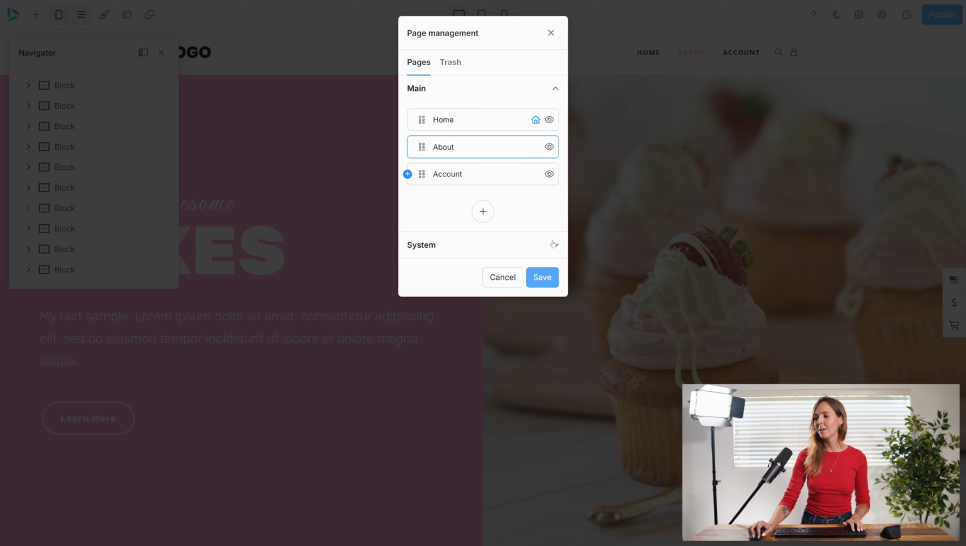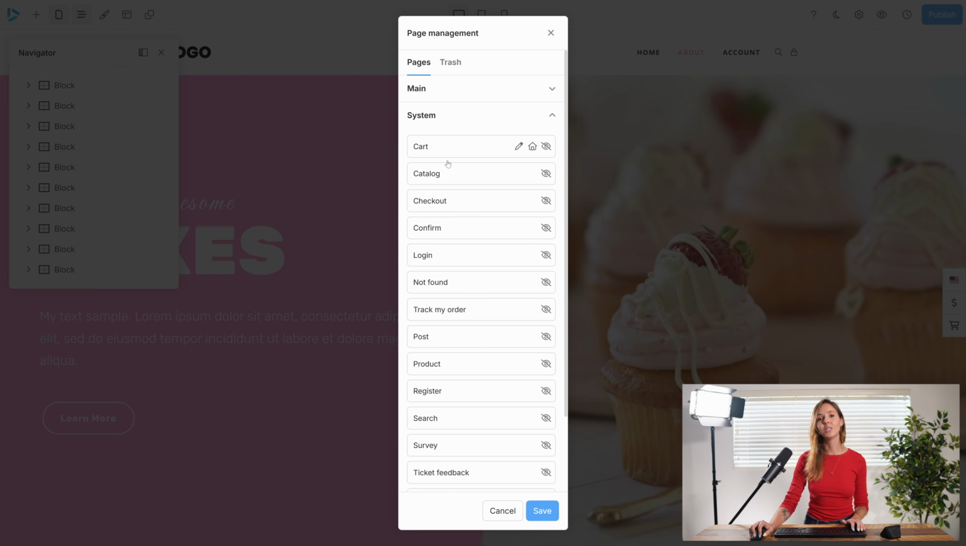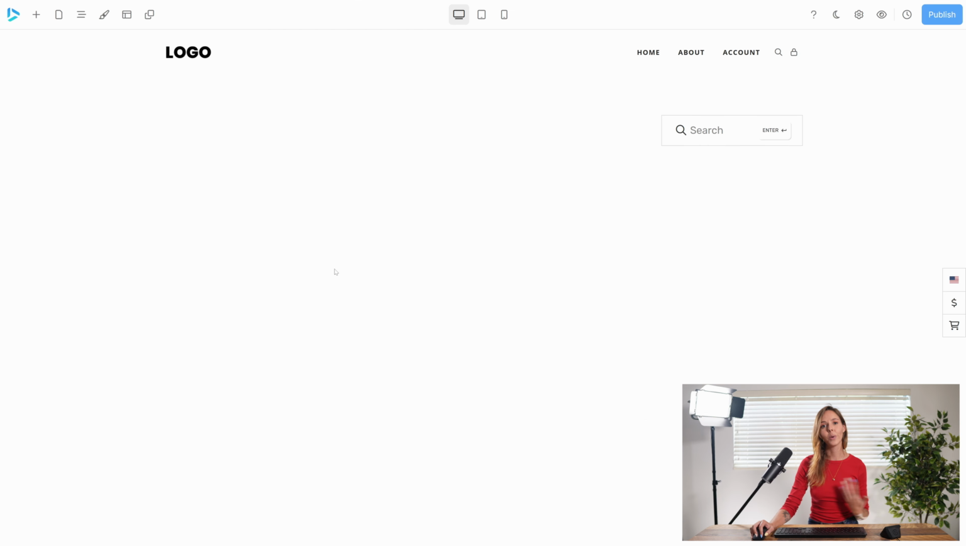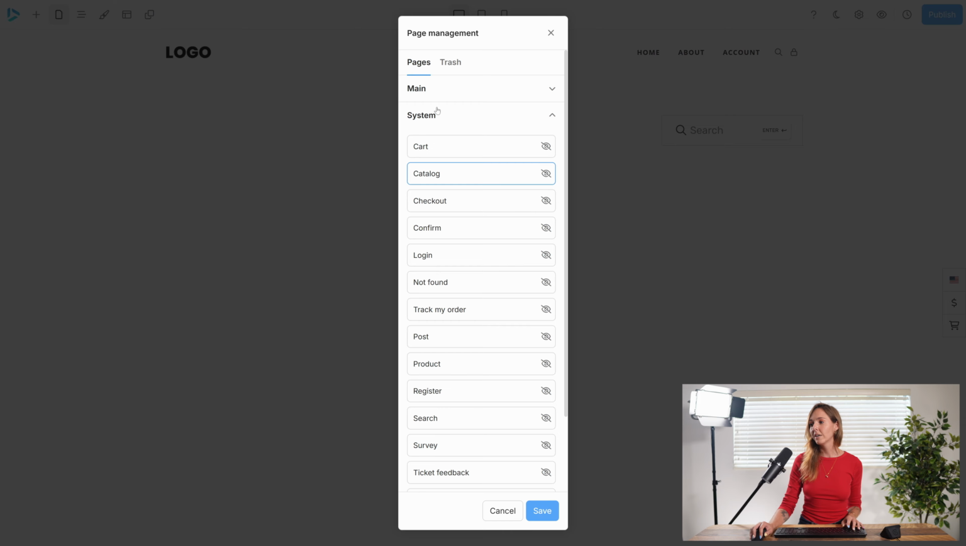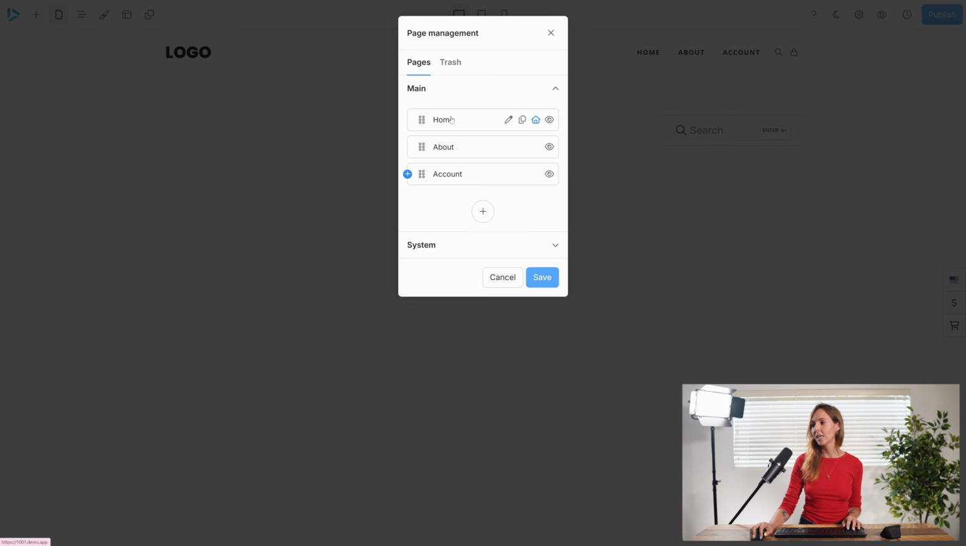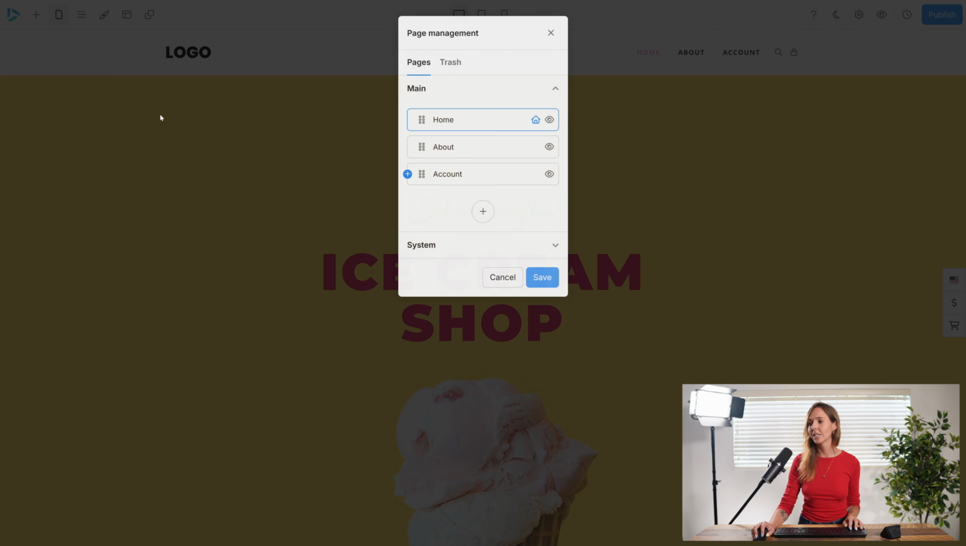You'll see that I'm also able to manage and navigate to different system pages here within my page manager as well. So if I want to go to my catalog, I can come here and edit the way that my catalog page is going to look. And this is a system page. So anytime someone navigates to my catalog, this is just a basic overview of what the page is going to look like, but I can come in and change the background of the block and customize this to fit my branding.